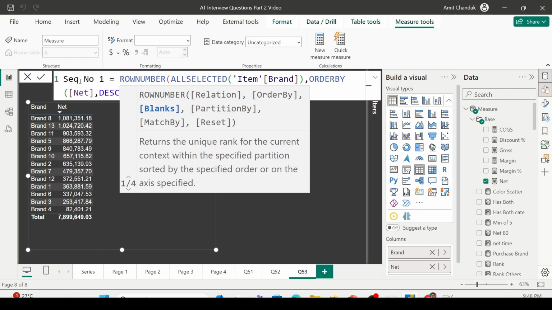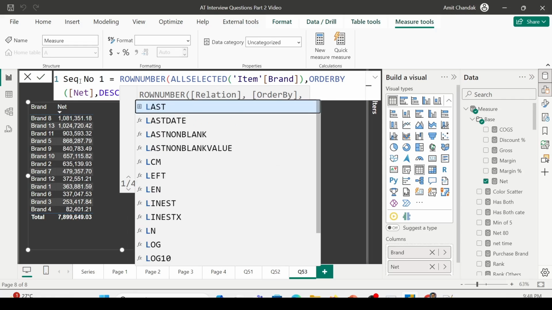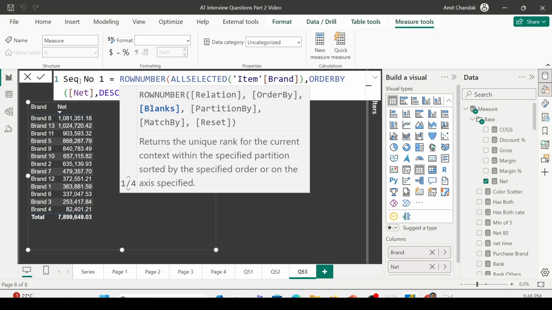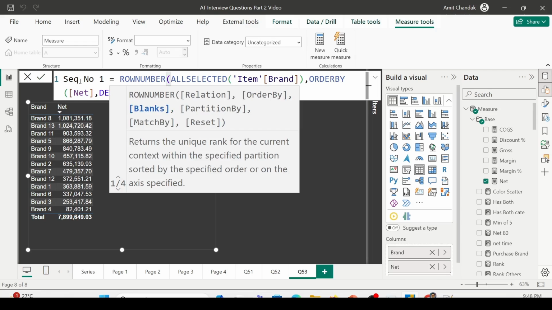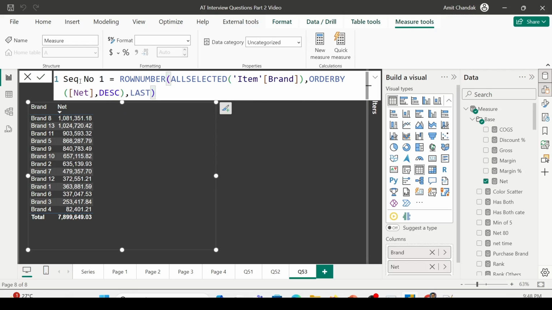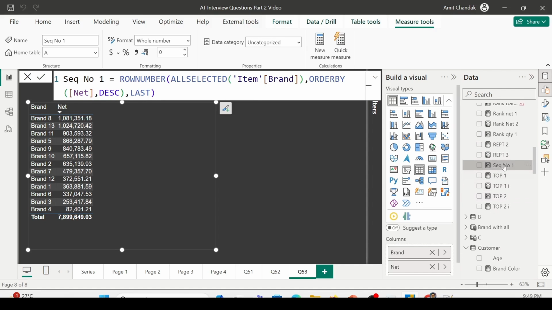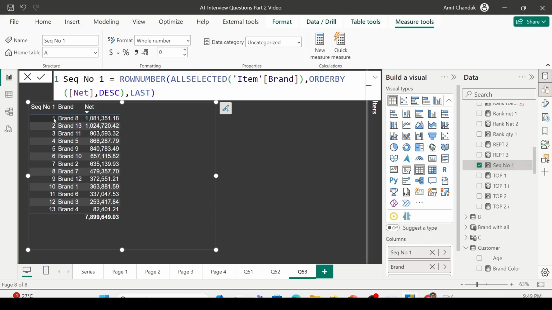Then I can use various other arguments like blanks. So blanks I want at last, so I'm going to use last. I can leave out partition by, match by, and reset, because they are not applicable for this particular case. So I have generated sequence number one, which I'm going to place in my visualization, and I'm pulling it into the columns at the top. And as you can see, we got the sequences. And you would find this is very similar to the rank function, but the row number function is going to ensure the uniqueness.